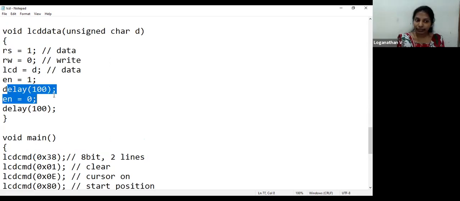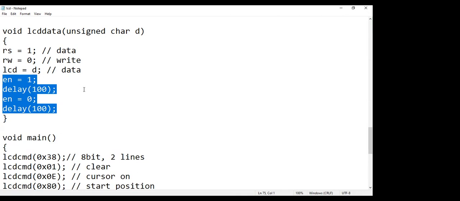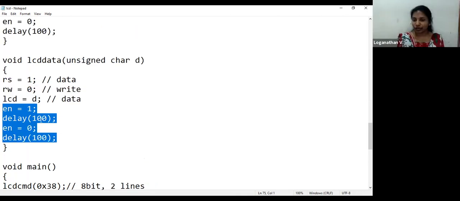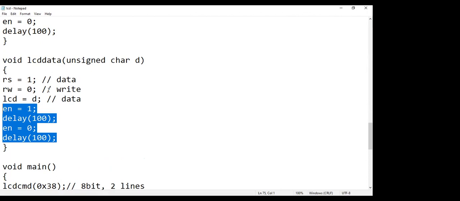Because you're using enable here, right? And enable should be given a high to low pulse. In place of 100, any value we can take, but it should not be less than 4 milliseconds. It should be approximately around 400 or 450. More than that it can be. Okay, so any doubts here?